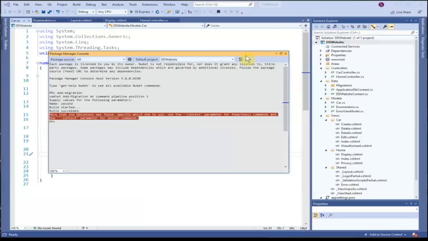give it a name. Just second name, more than one DB context was found. Yeah, okay, yep, okay. You can see the DB context files under the data folder here. So you see there are two DB contexts. So we need to mention that one. So add migration, minus context, the context file is ApplicationDbContext. We'll say second migration.